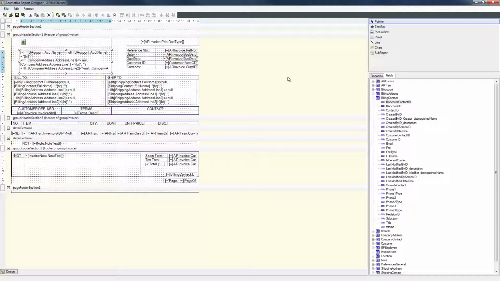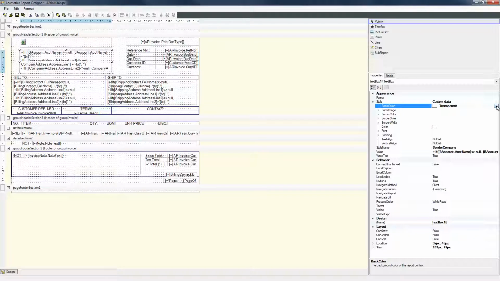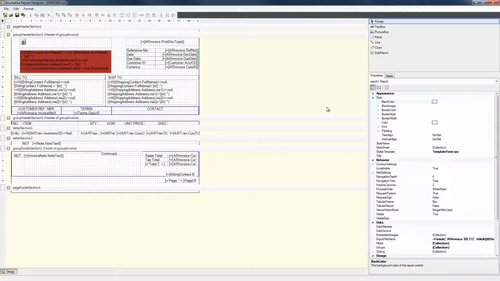Within each field, I can define properties which change the design and appearance of my report. When complete, my report is saved as an XML document, which I can include in any Acumatica menus, just as I did with the balance sheet in the previous example.